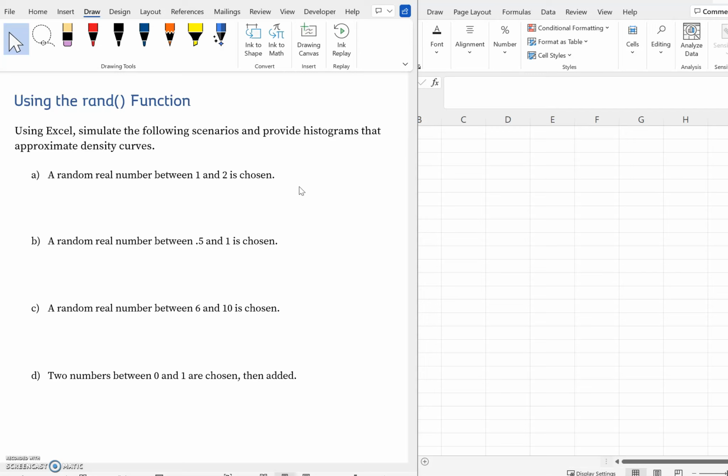All right, here we're going to take a look at using the rand function, and we're going to use that to simulate situations where we come up with these density curves. Remember, density curves have an area of 1 underneath them, and all probabilities should be between 0 and 1. So let's take a look. These are going to be continuous probability density curves.